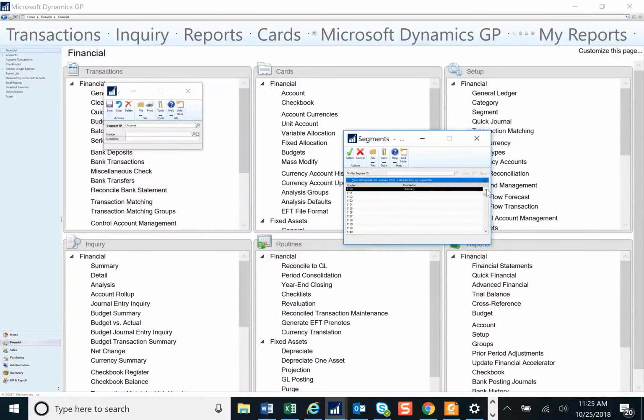If you don't care that the descriptions are unique, you want checking to be the same across all accounts, or say payroll or banking fees or utilities. You don't want it to say administration dash utilities or marketing dash utilities or something along that line. You just want it to be the same description. Then mass modify without any segment descriptions works fine.